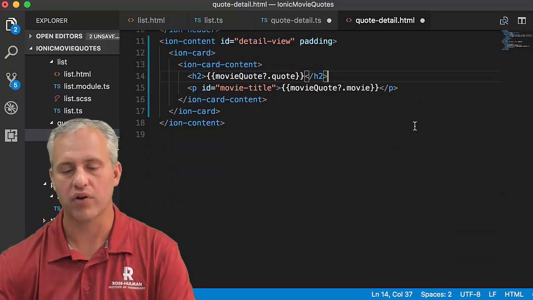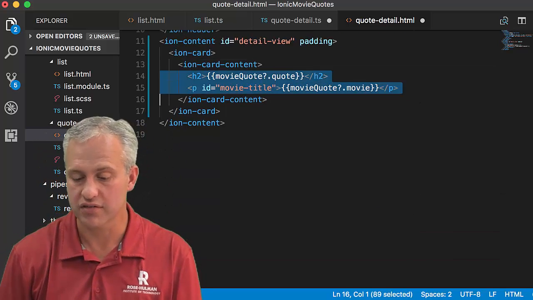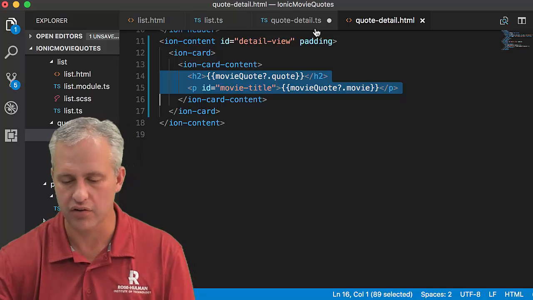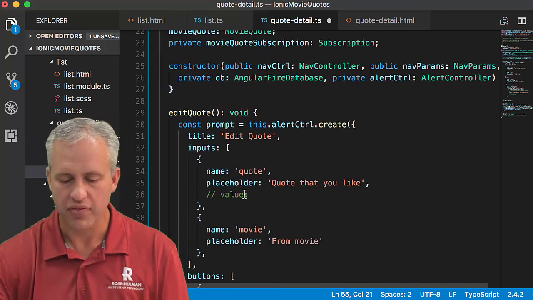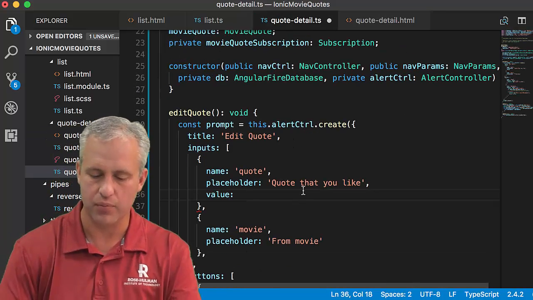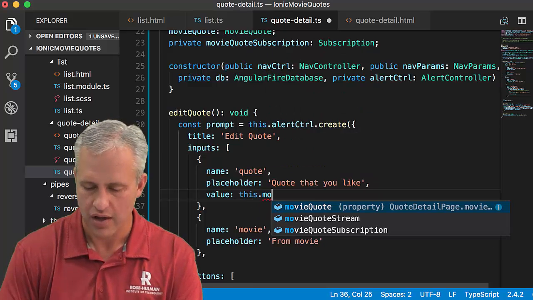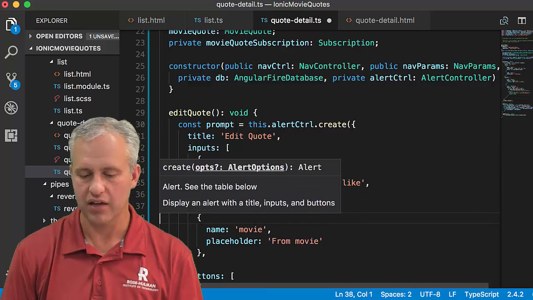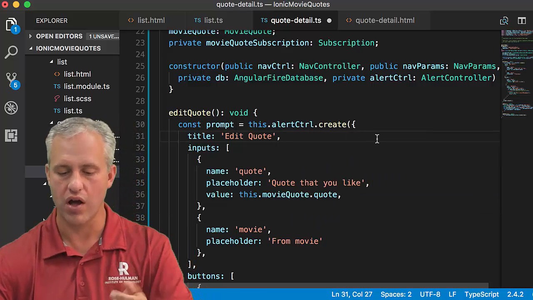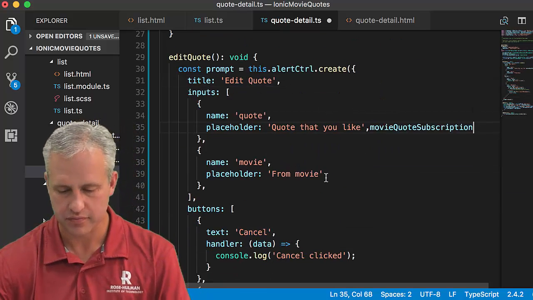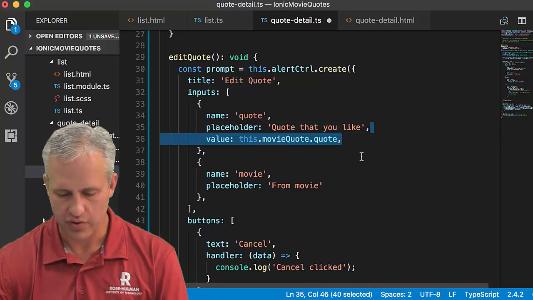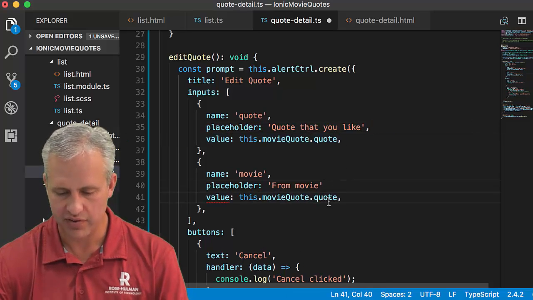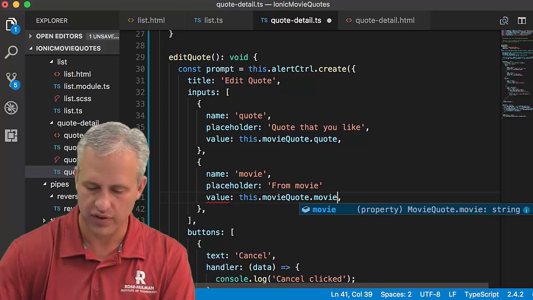So all that work in the TypeScript made this a little cleaner over here, not a lot cleaner, but a little cleaner. But the real reason I did it is so that I could pre-populate the value with the quotes, because if we're editing, we want to actually show what used to be there. So let's go ahead and copy that and put a very similar thing here where we show the movie.